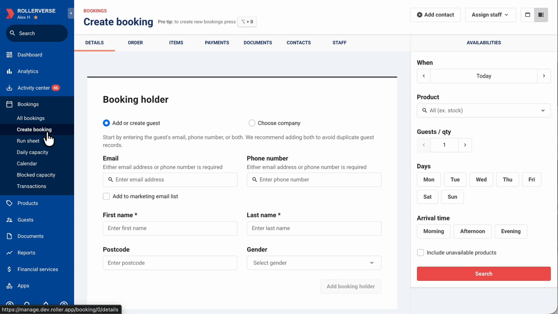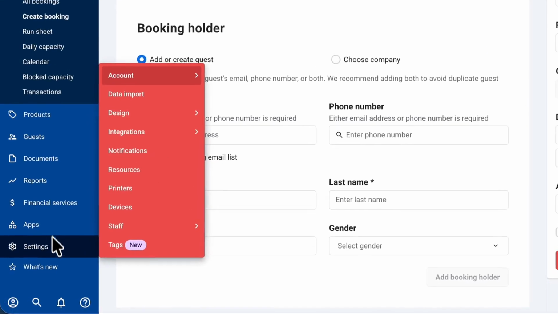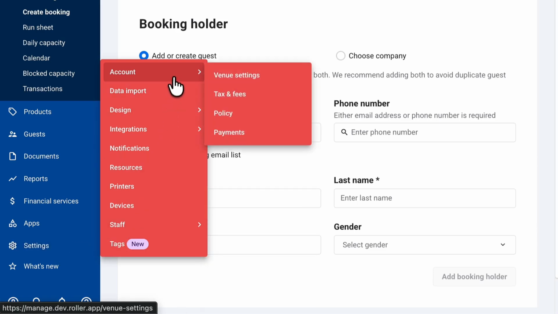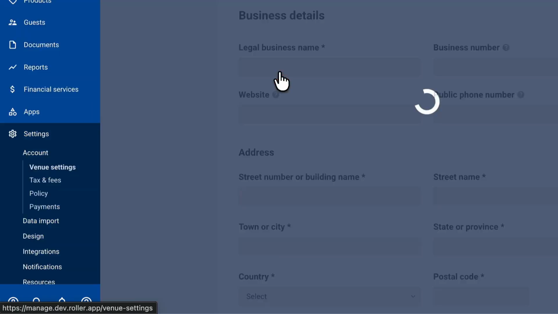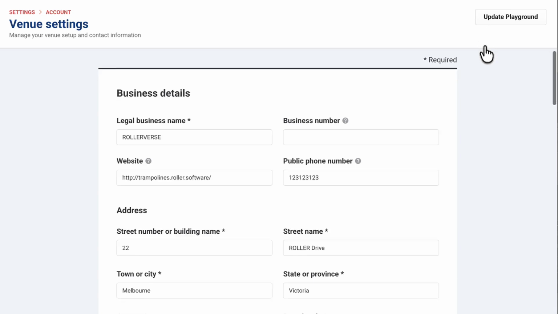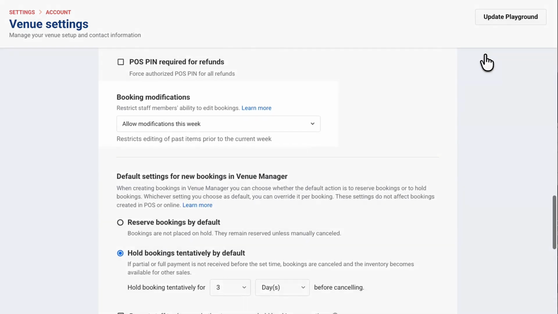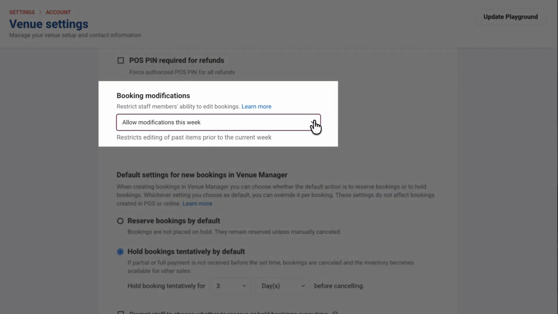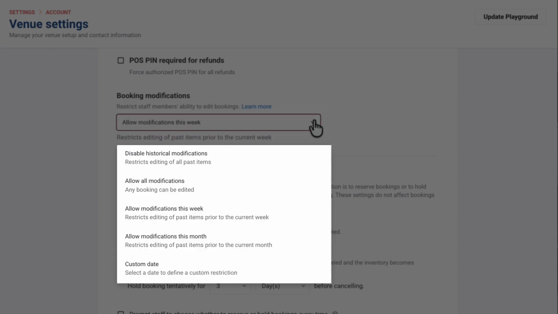If you need to refund a past booking, your venue settings must allow past booking modifications. Without this enabled, refunds for past dates will be blocked. This setting is found under Settings, Account, Venue Settings. Select the Unlock to Make Changes button and scroll down to the Bookings Modifications dropdown. Select the dropdown and choose your preferred modification timeframe.